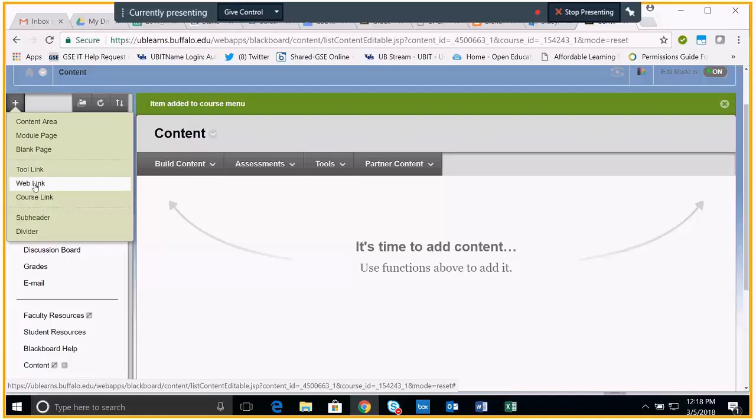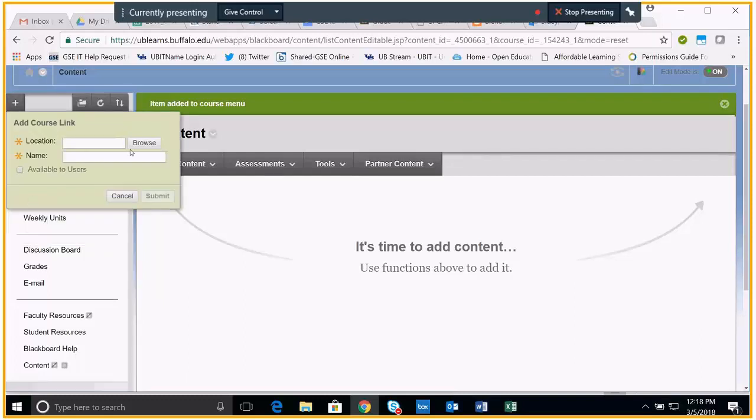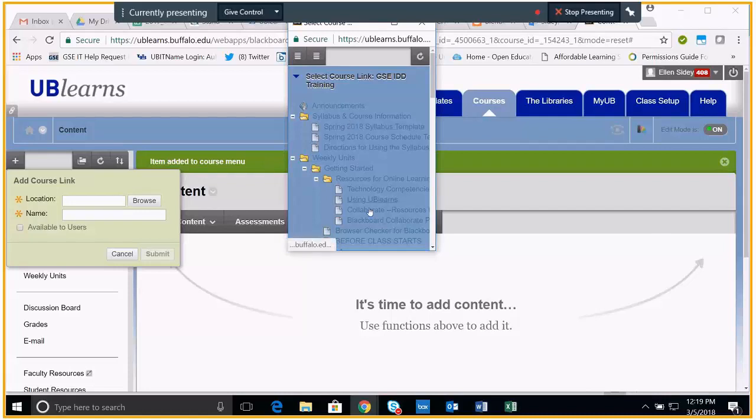Web link is exactly that. If you have a URL and you want to put the link to the URL directly on the course menu, you would use the web link tool. Course link is if you wanted to put a link to a specific item within the course, also in the course menu. So say you had an assignment in a content area and you also wanted to link to it directly on the menu, you could use course link and browse your course and see where that assignment is, and then you could put it right in there.